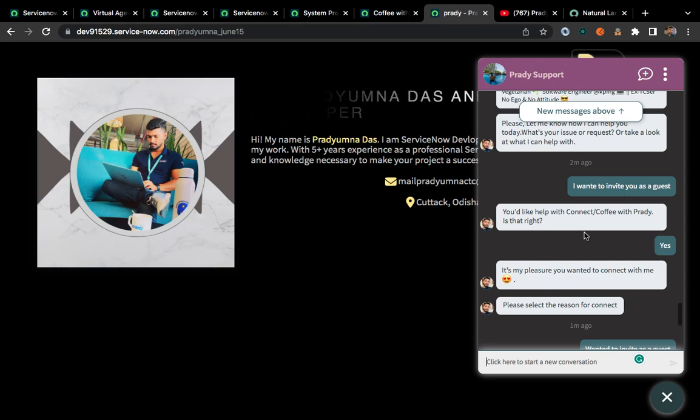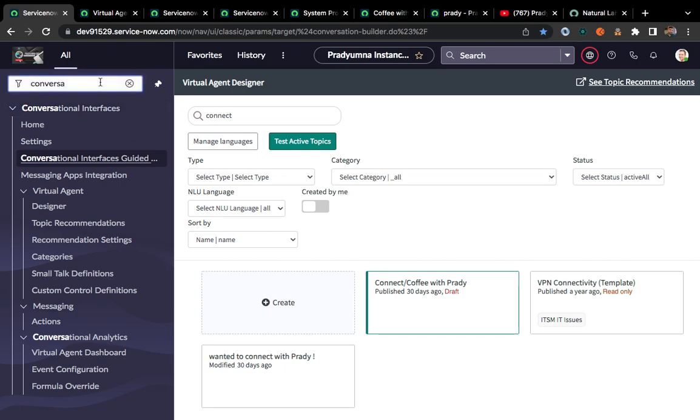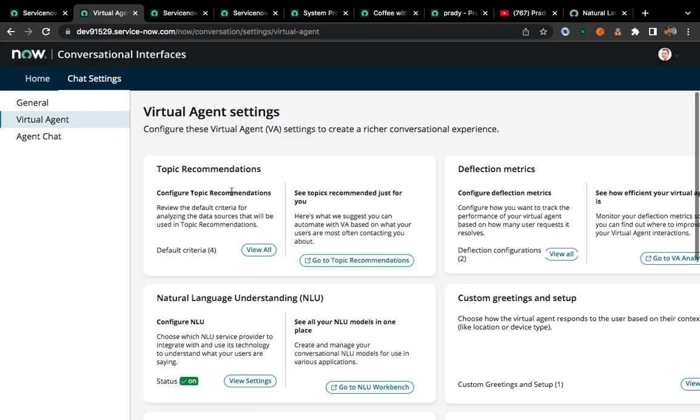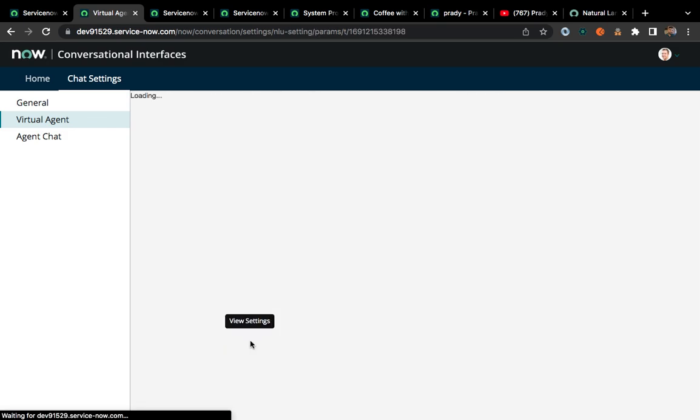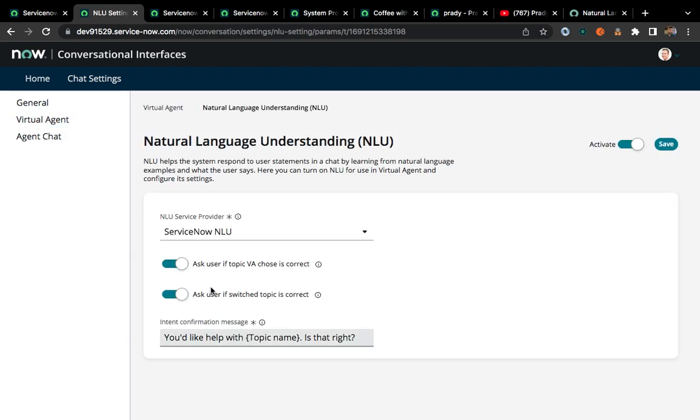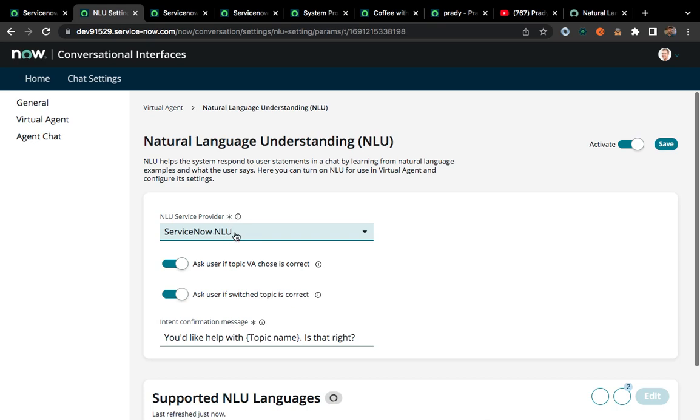Before that, I'll show you how to activate NLU for virtual agent. To activate that, you have to search here for conversational interface, and once you click on settings, this page will appear. You can click on this virtual agent. You can see there is one section called natural language understanding. You can click on this view setting. For me, I have activated this. So how should you activate? Once you come here, from the drop down pick ServiceNow NLU, and you can activate these two things.